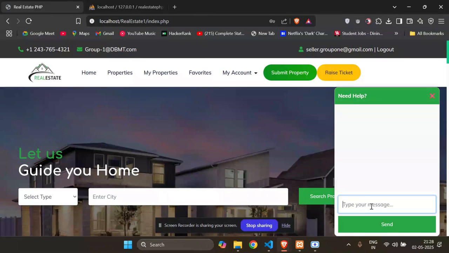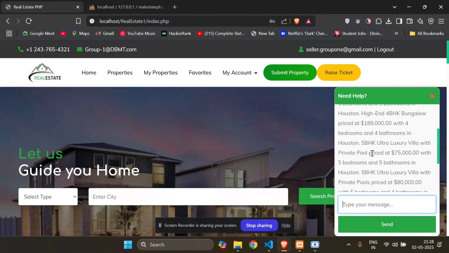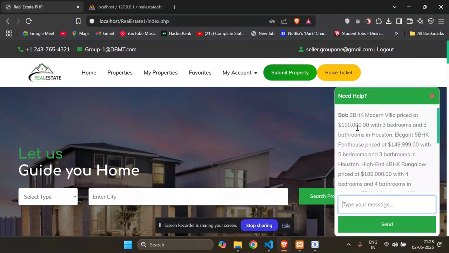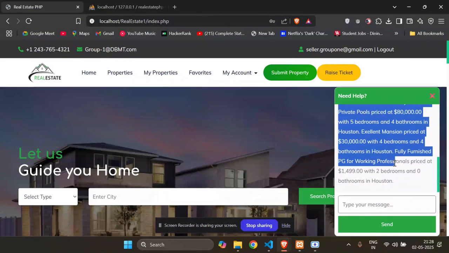So let's ask a query. I'm just asking it to list all the properties in Houston. So the query goes into the backend, and it gets back all the properties which are listed in Houston.